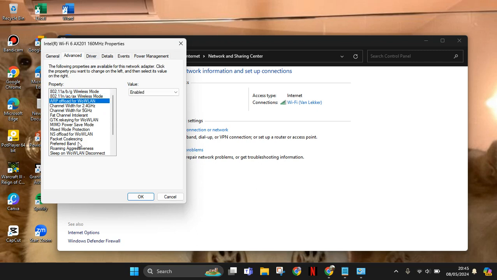Sorry to wait. Preferred band, preferred 2.4 gigahertz band. So also make sure this is a dual band, or make sure this is the default. Don't change anything here. Just make it auto. And also roaming aggressiveness, try the lowest. If your laptop is near the router, try low or medium to low.